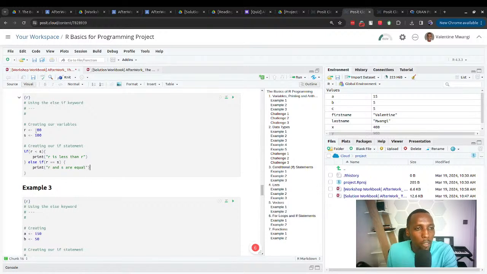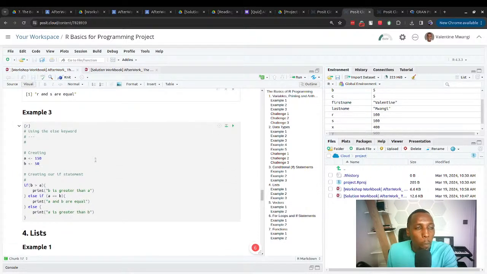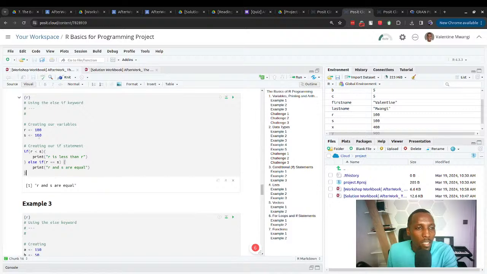So in our case, we have R is 100, S is 100. So is R less than S? No, this won't be executed. So this will be executed: R and S are equal. And assuming that this does not turn out to be true, and also this does not turn out to be true, nothing would be printed out.